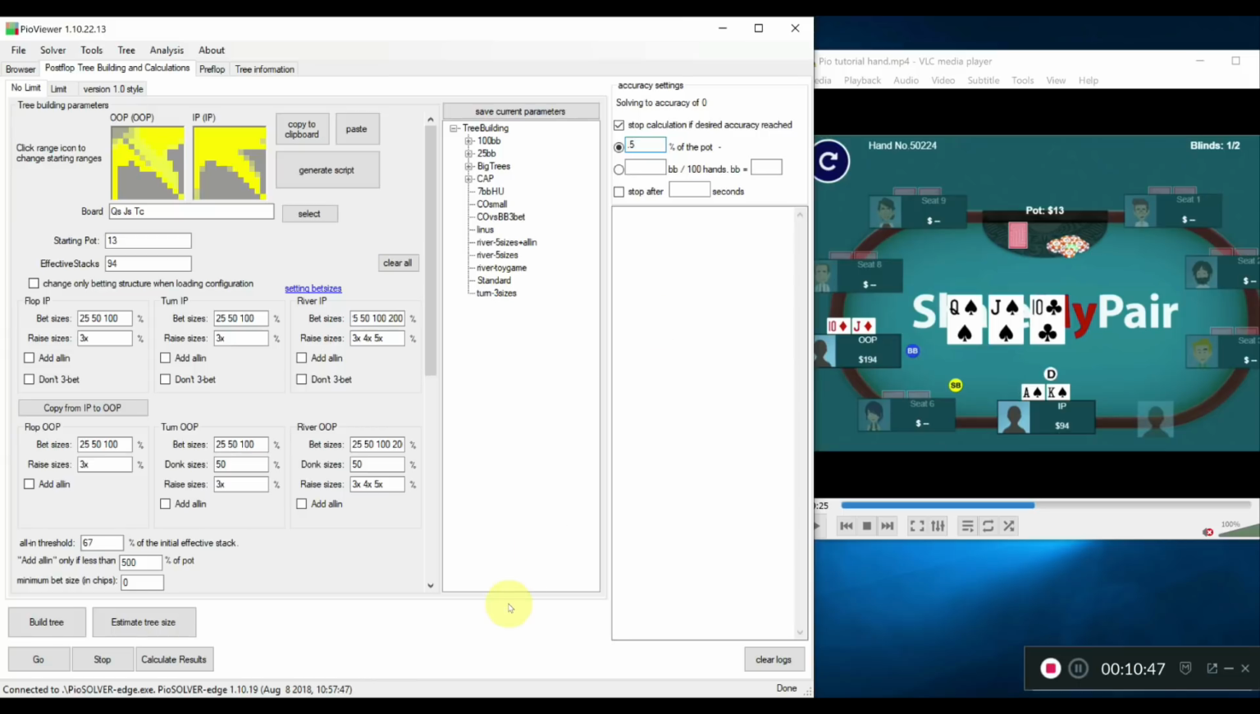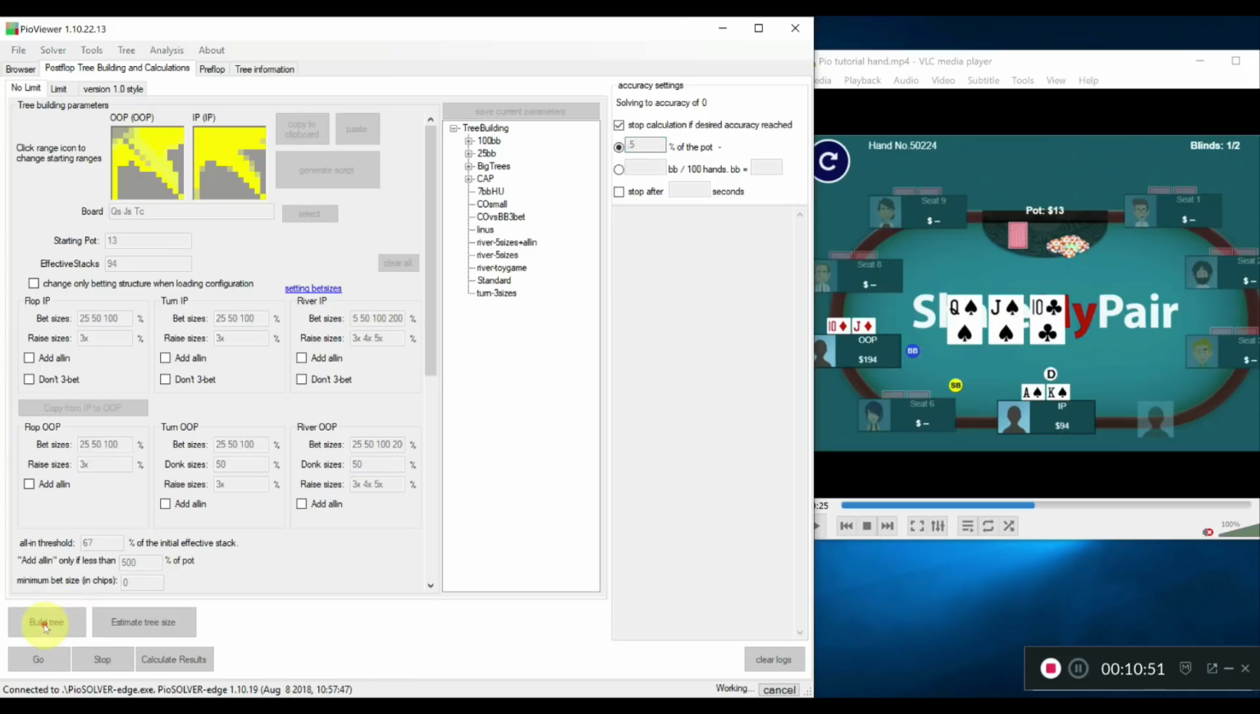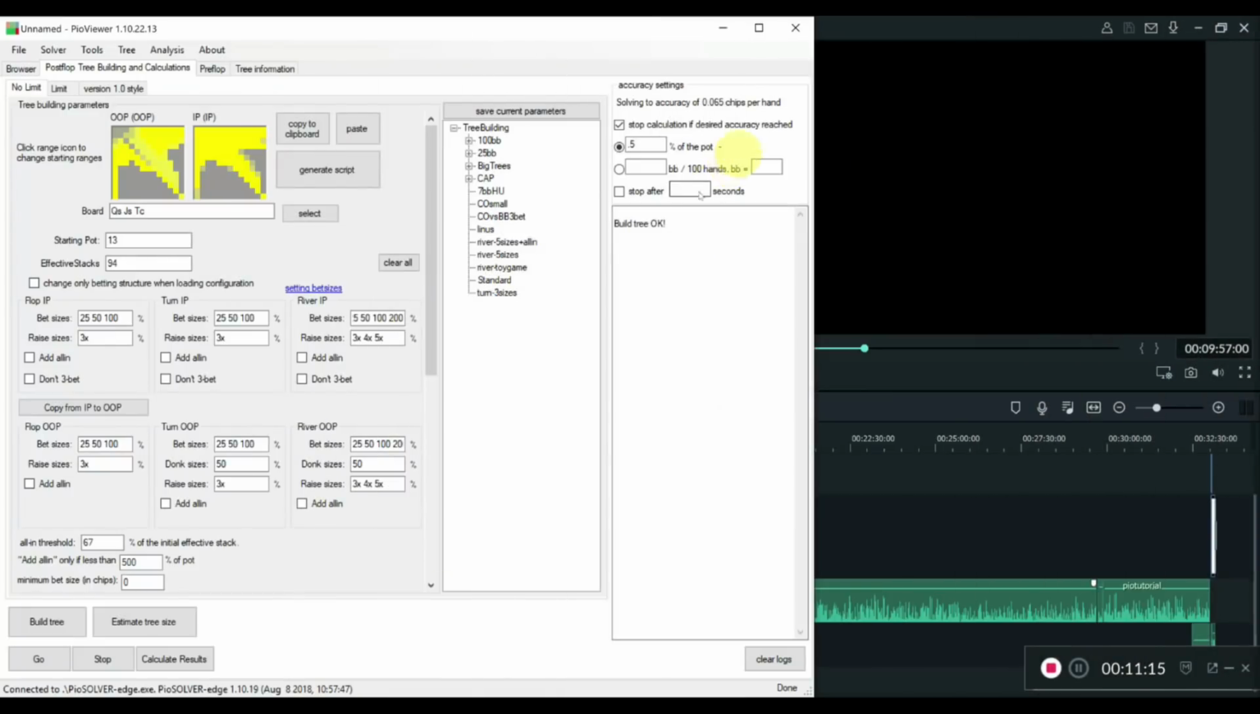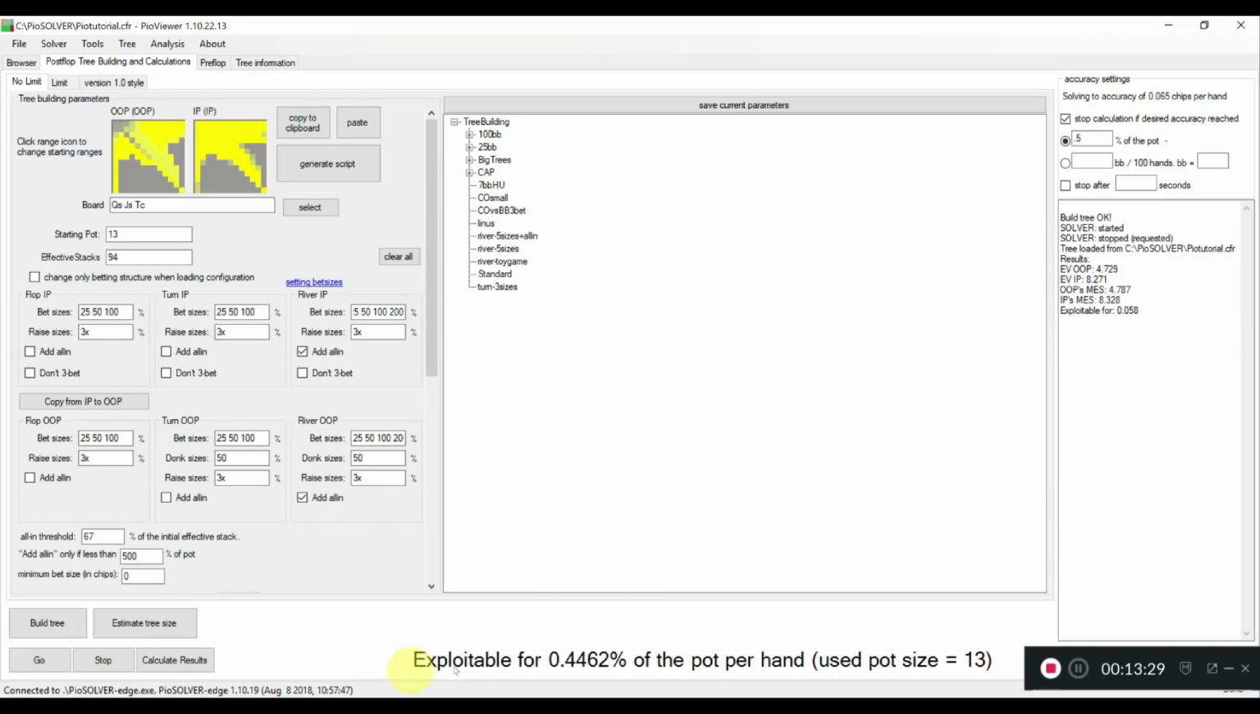So now that we have our inputs in place, we're going to click this button, which causes Pio to create the decision tree based on our inputs. And here where it says OK, that means the decision tree has been built, and we can press Go, which triggers Pio to begin solving. So this line at the bottom will tell you the progress of the solver, and after it reaches the accuracy you designated, in our case 0.5%, the solver will stop the sim, as noted here. And now we are ready to view the outputs.